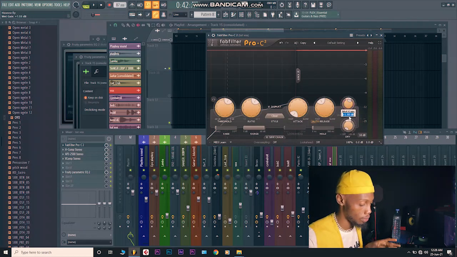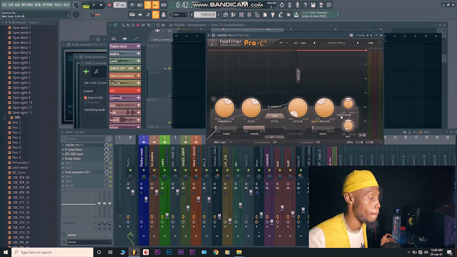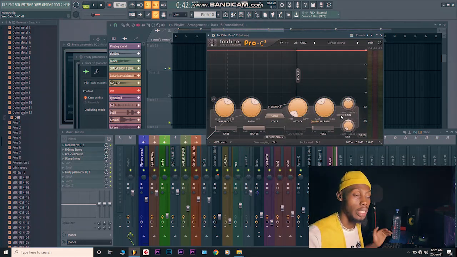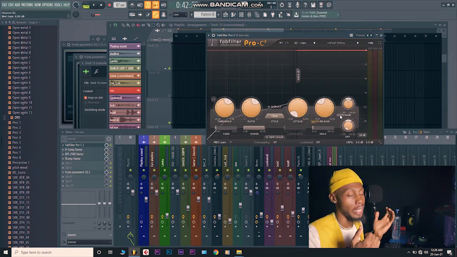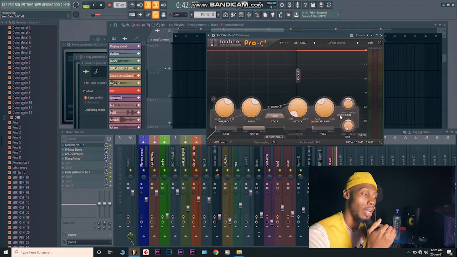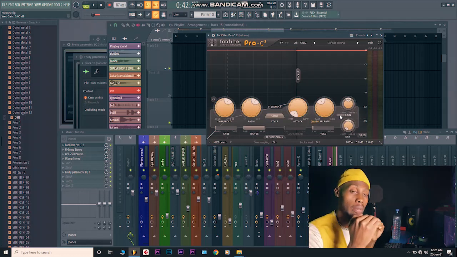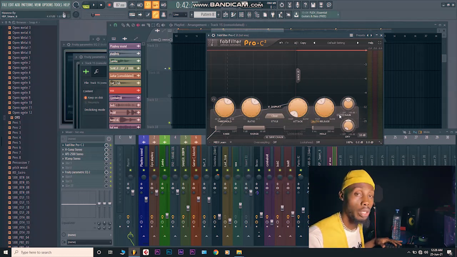Or better still, I love this compressor because it has auto gain. Once I switch it on, it will guess the level of the sound that came into the compressor, and try to match the volume so that it will be the same. So if I turn on this auto gain, you see that the vocal now gets louder.